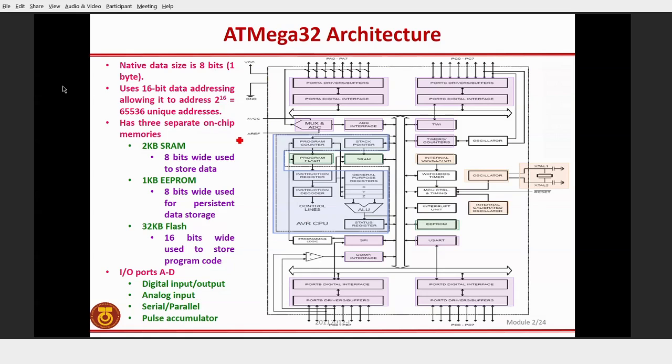I have highlighted this one also: 2 kilobyte, 1 kilobyte, 32 kilobyte flash. Somebody asked, why when we count it's 32 but it shows 16? You see, it is counted in bytes, but in flash the memory is stored in words. That's why you actually get 16 kilo words of flash. Remember, SRAM is for data and flash is for program. Your code is stored here in flash.